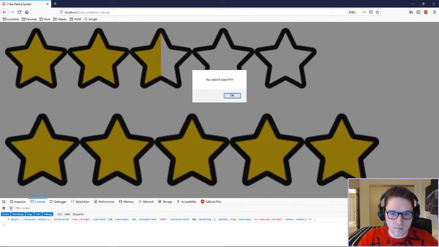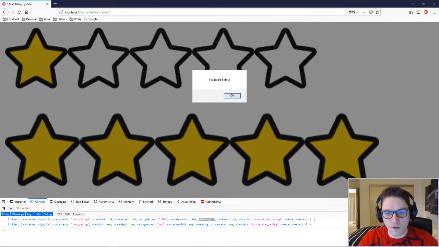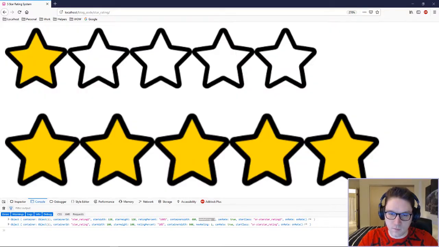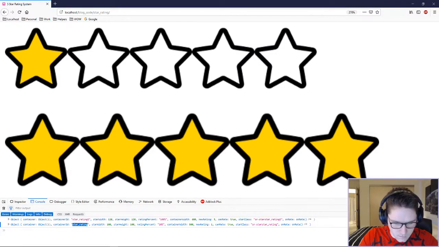See all our exclamation points here, and we can see our object has logged out down here with a new rating of 5. We rate this first one to 1. We get you rated 1 stars, and there's our alert from the first onRate function. We can see the console log down here, our star rating container for the first one, and our new rating of 1 star. That's all there is to it.